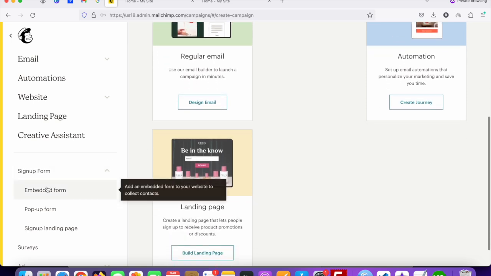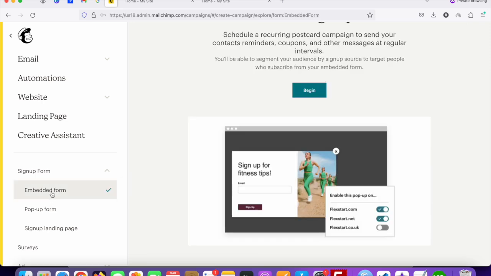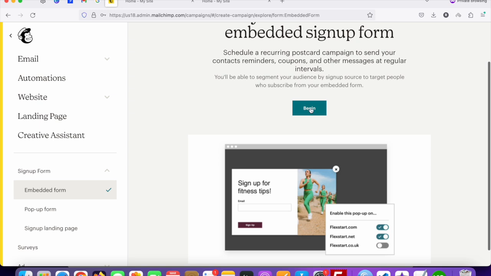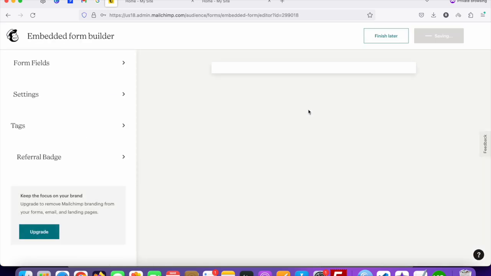Now we're going to create a form, so we will just embed the form into our website. In that case we need to click on the embedded form option. Just click on here. Once you click, you can see these kinds of things, right? Just click on begin.